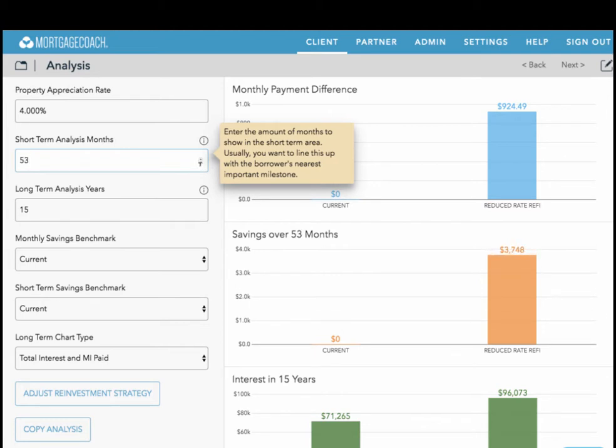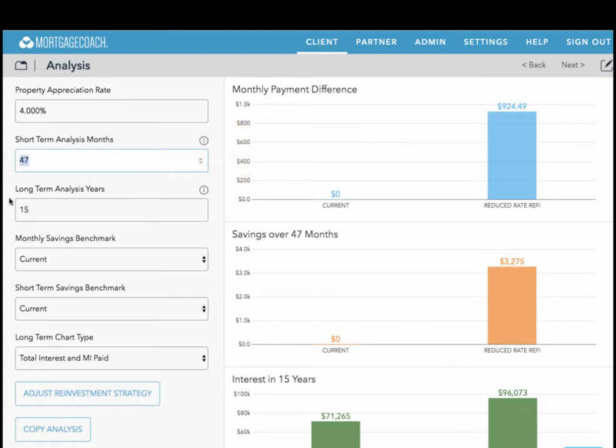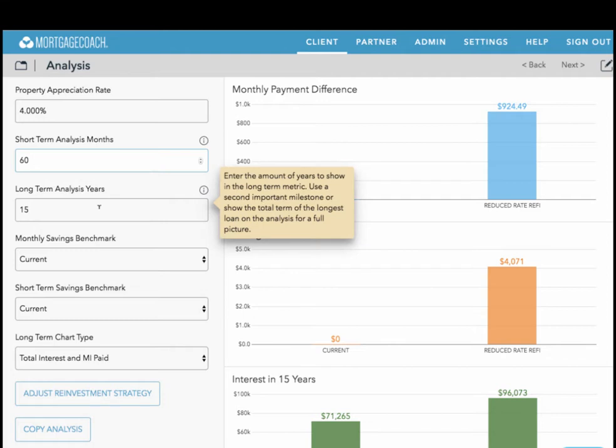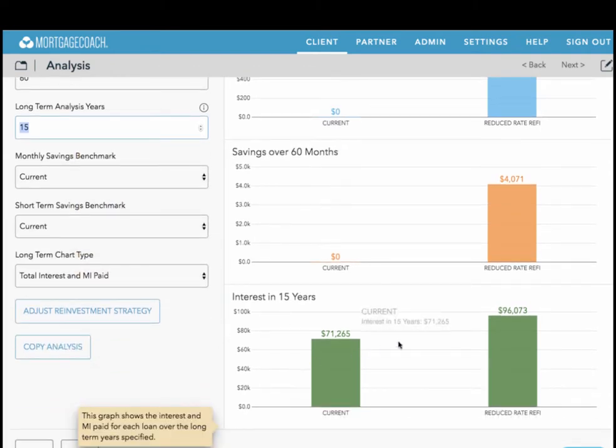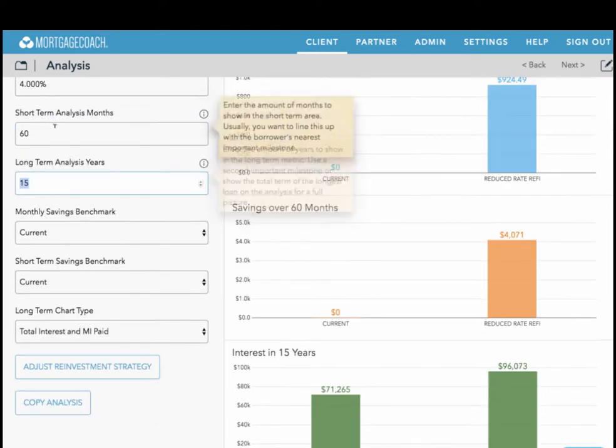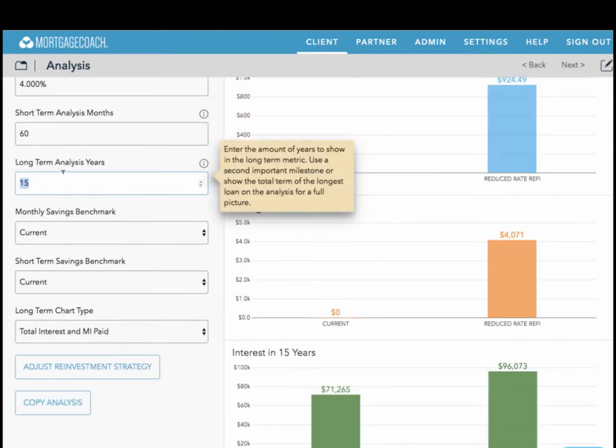So if you want to show a shorter term, you can just access the arrow and point down, or you can override the data. This applies for the short term and long term. Notice the long terms are set in years. So right now I'm showing what the savings would be over a 15-year horizon. But you can always change the number of years that you would like to educate your customer on.